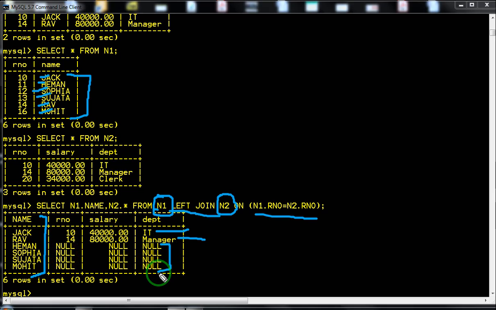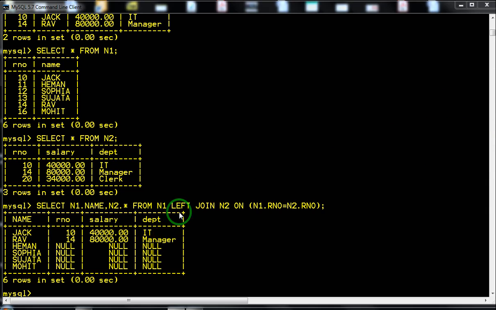So with left join, all rows from the first table will be returned. Whether it is matching in the second table or not, it doesn't matter. It will display all the records from the first table. For an unmatched row of the first table, null is shown in the column of the second table. So this is the use of left join. All the records of the first table will be displayed, and from the second table, only the rows which are matching will be displayed. For non-matching values, it will display null.